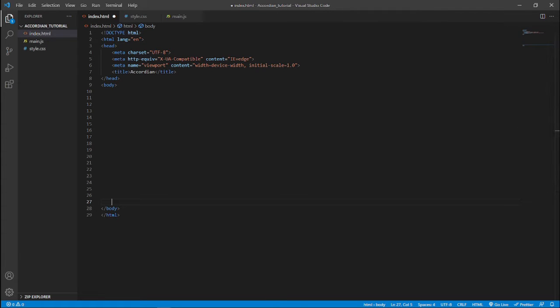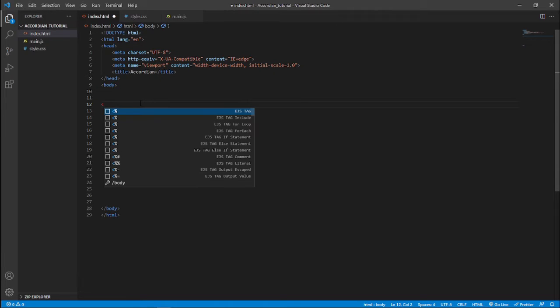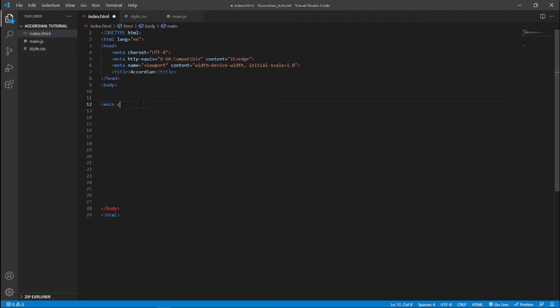I'm going to copy and paste some stuff, not everything, but feel free to pause and copy from there. Right now I'm going to type, so let's make a div of main and class container. Okay, we're just going to contain everything inside of our container.